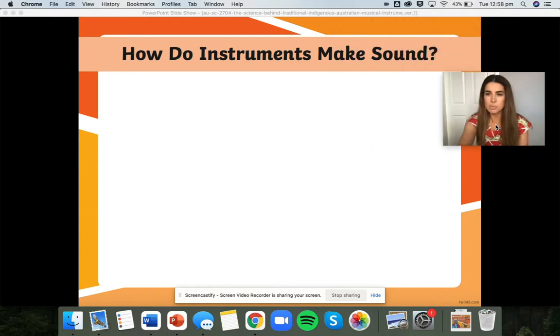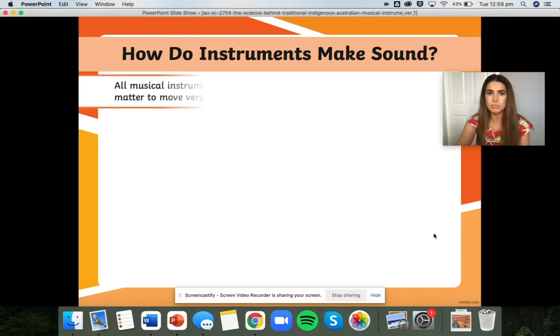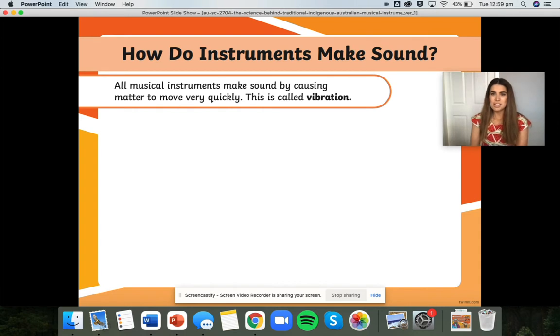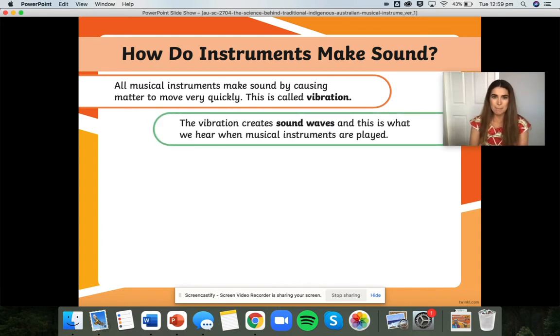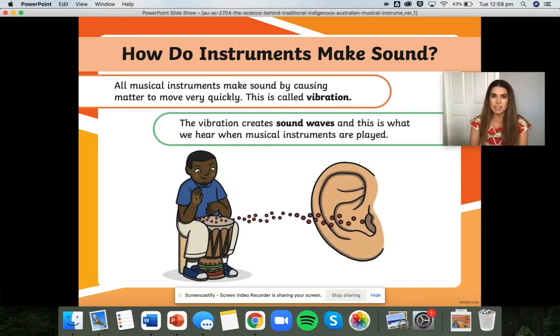How do instruments make sound? That's our inquiry question for today. All instruments make sound by causing matter to move very quickly. This is called a vibration. Can you say the word vibration?